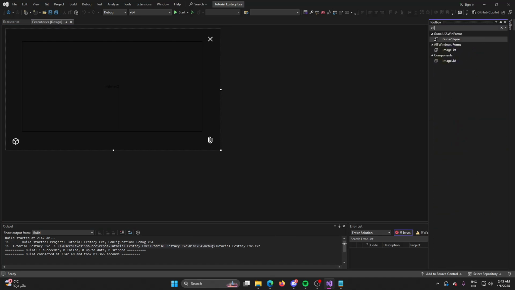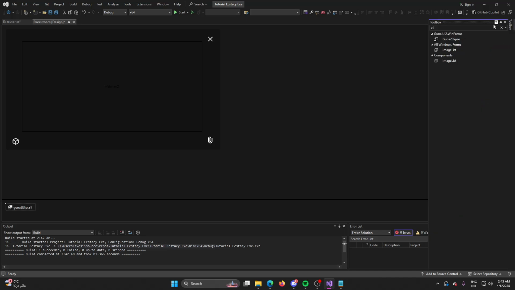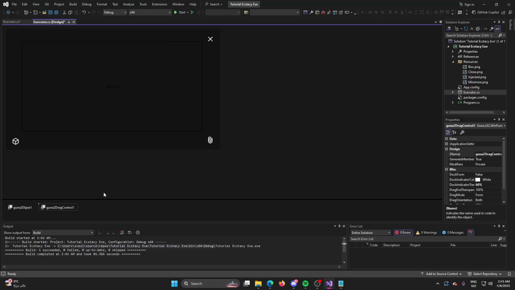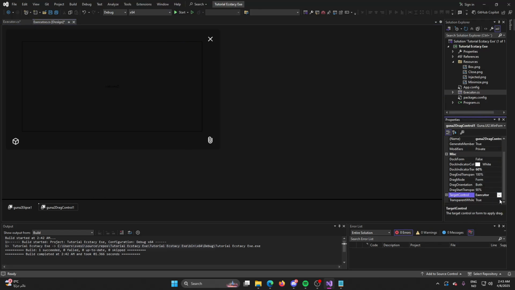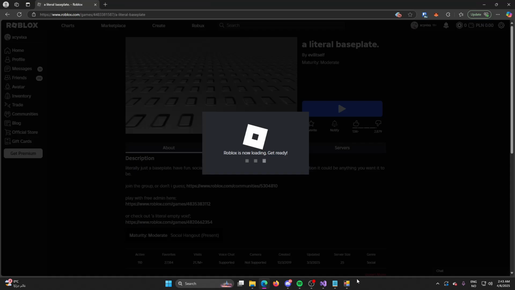Last thing we're going to do is go into our design. We're going to add an ellipse to give it a little corner on the frame. Set the target frame to executor, whatever you named your frame. Border radius 15, and we're going to add a drag control. Set the target control to executor again, and transparent while drag to false. Now if you run this, it should load. Everything should work. Now let's go into game and try it out.